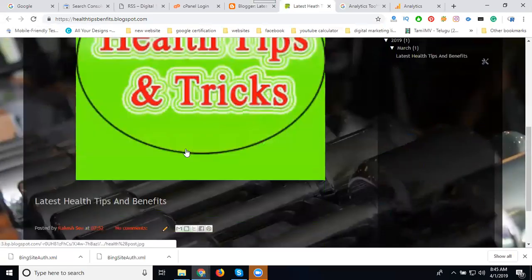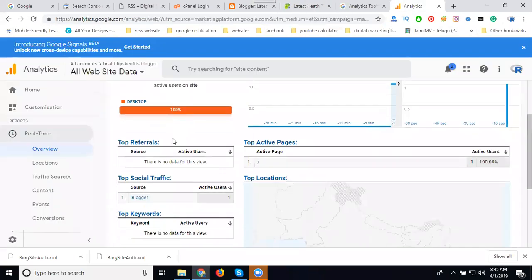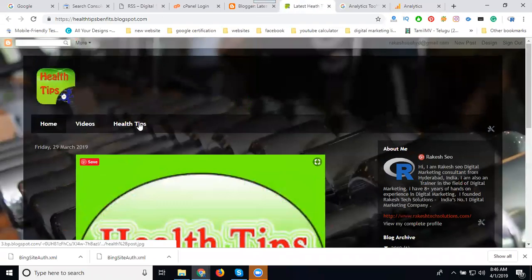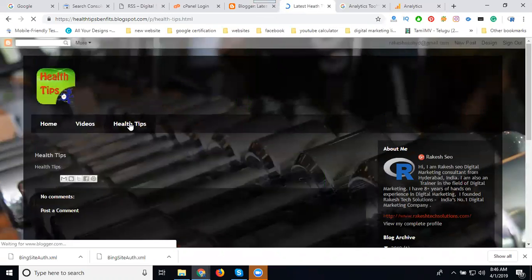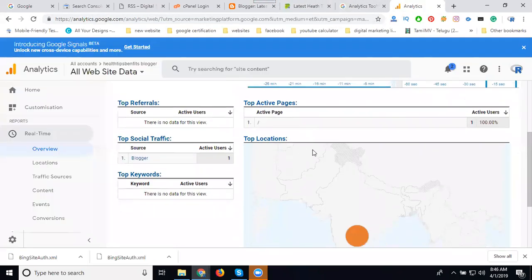So in my website a user is there. Right now which page? Home page. So for checking purposes, I'm clicking on health tips. I have checked my live traffic, whether it is correct or wrong. So what's the URL? Health tips. So it changed, and your URL will be here. Just see this. So this is how to check the live traffic.